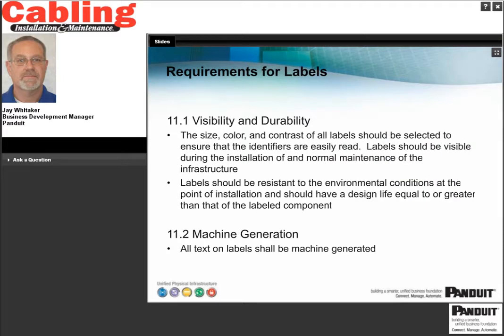Section 11.1 in the TIA 606B standard provides guidance on the requirements for infrastructure identifiers. Most important is that the identifiers should be easy to read and stay in place for the life of the network. So, it's very important that your labels be visible, that they be durable for the environment they are applied to, and they should be machine generated, so the text is easy to read and permanent.